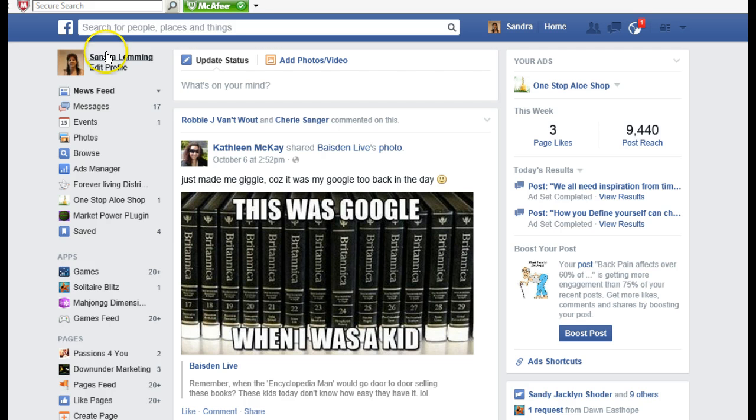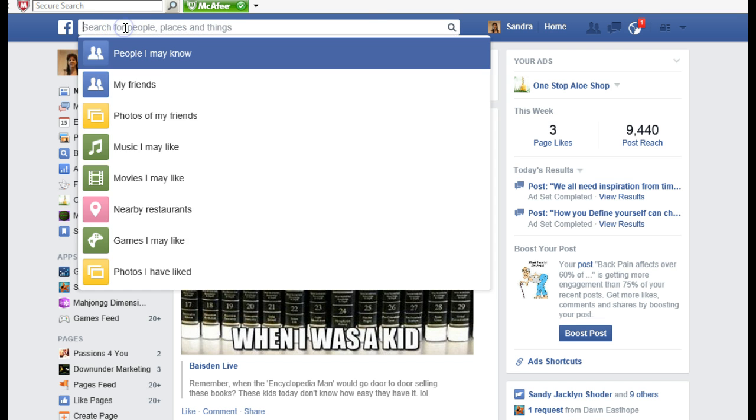Now, what's the first thing you need to do? The first thing you need to do is have a personal profile on Facebook. You cannot have a business page, a Facebook fan page on Facebook without first having a personal profile. The next step is you need to do a search, okay? So say you have a name for your page.